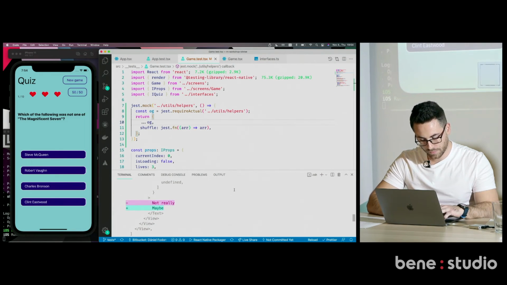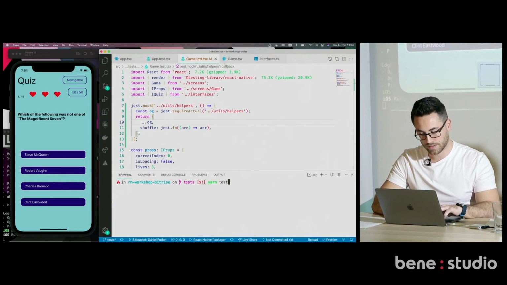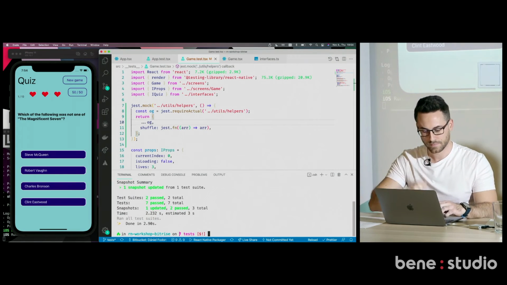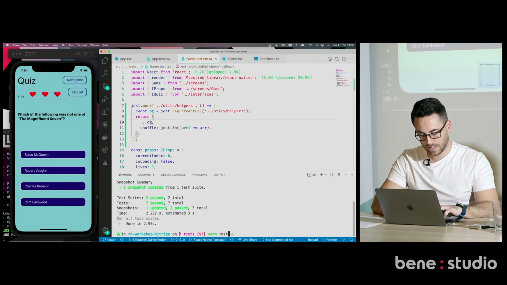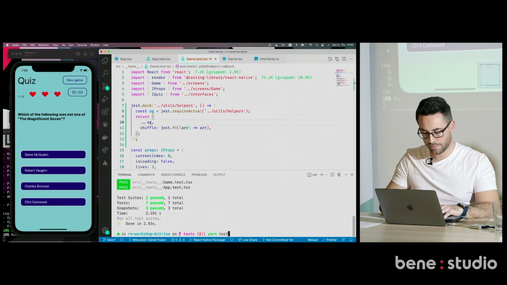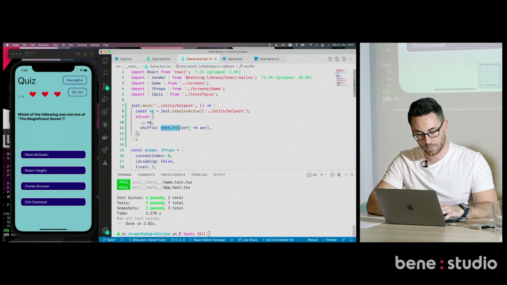And now the snapshot failed because it was not correctly run the first time. So let's say yarn test dash u for updating the snapshots. And the snapshot is updated, and just run yarn test again. And if we run it many times, it should work all the time because the shuffle function is now mocked, and it always returns the same.